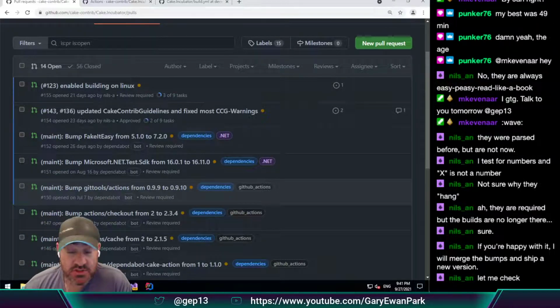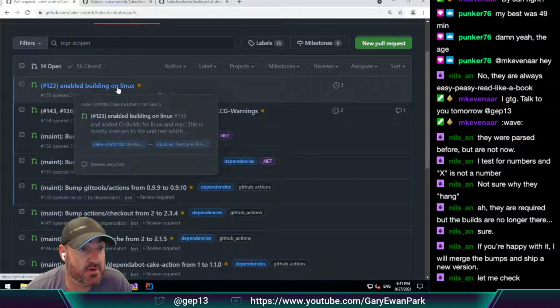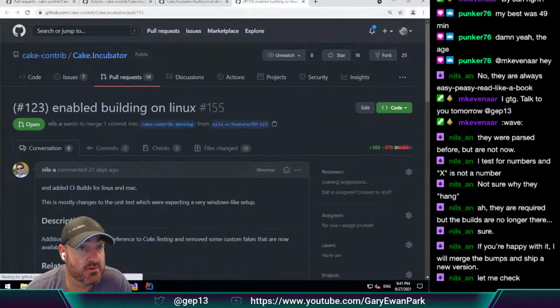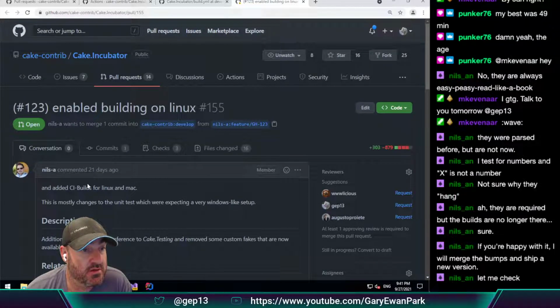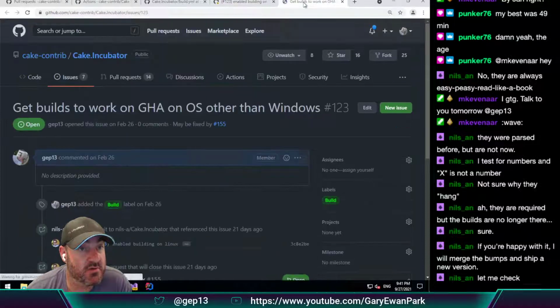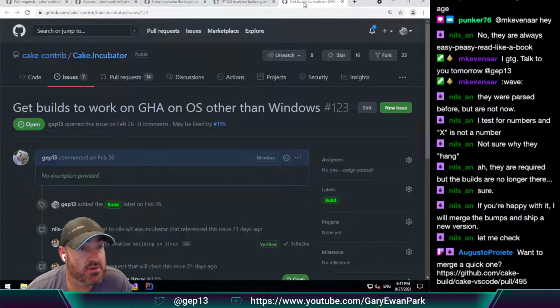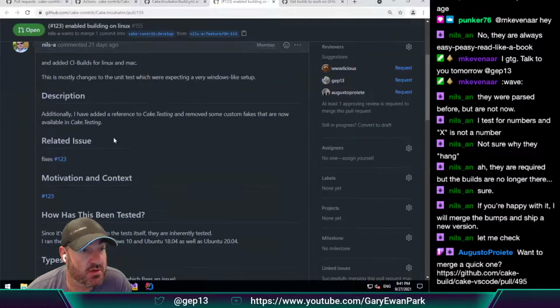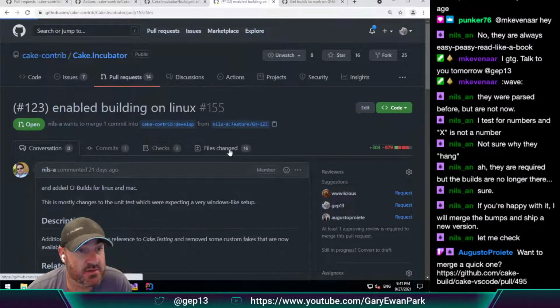I've got no objections to you shipping a new release. Yeah, absolutely. Like I say, if there's ones you want me to specifically take a look at, then I'm more than happy to look at them. So, for example, you've got a new build over here: added CIs for get builds to work on GitHub Actions on OS other than Windows. So what have we done here? We have added a lot of file changes here.